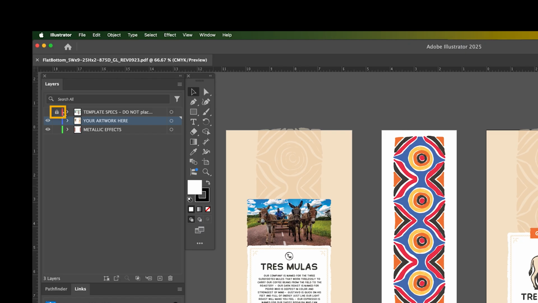Make sure the template layer stays locked to avoid accidentally placing your design on it. Your artwork should go on the Artwork layer. This ensures that everything stays organized and prints correctly.